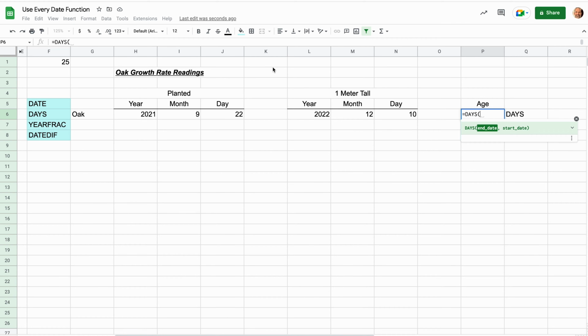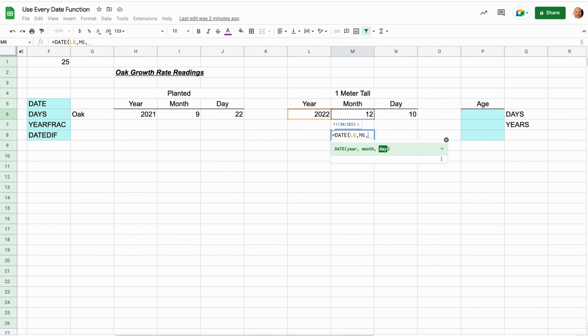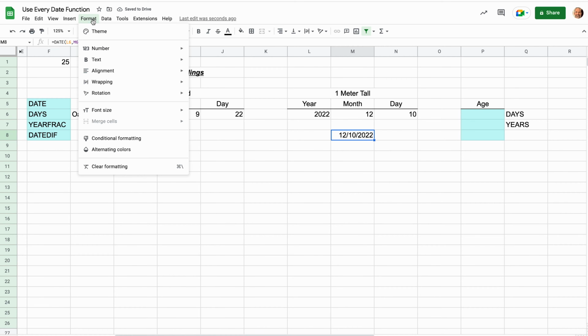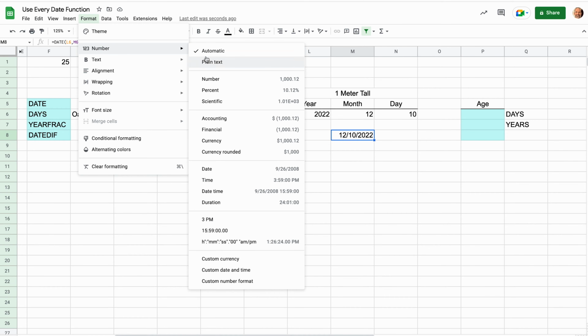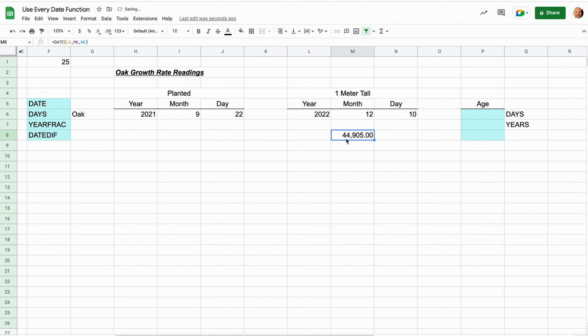So we're going to stop right there. We're going to talk about what I mean by larger and smaller. Let's go back and look at December 10th, 2022. If I use the date function again, it's going to say December 10th, but if I display that as a number, so I'm not going to change the actual value, I'm going to change how we view it, it's 44,905. So that's 44,905 days since Google Sheets decided that one day happened to be 0, next happened to be 1.